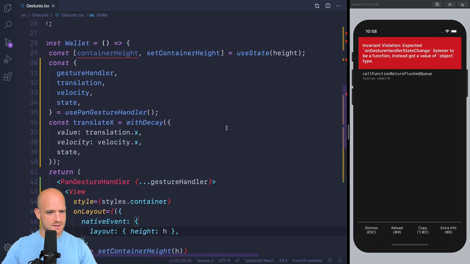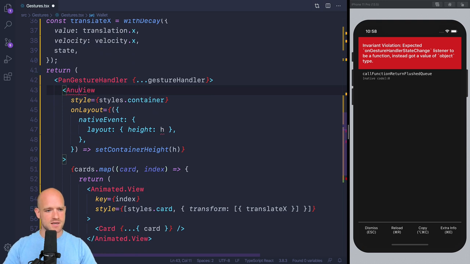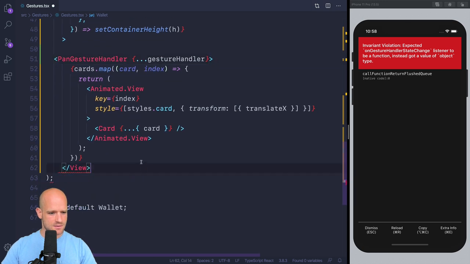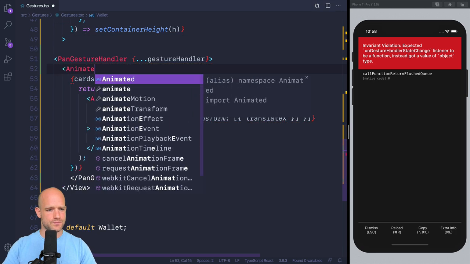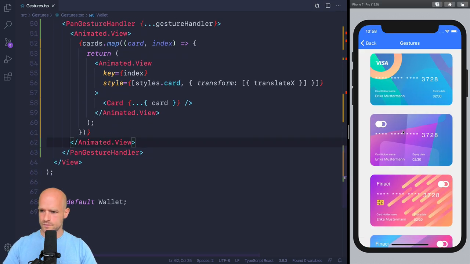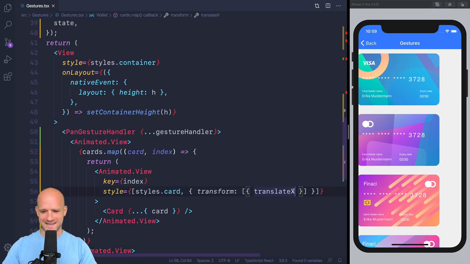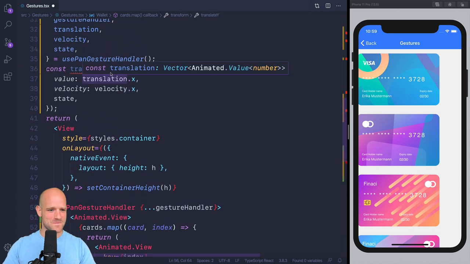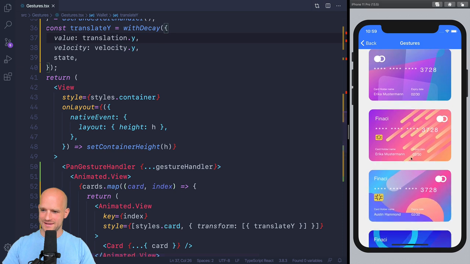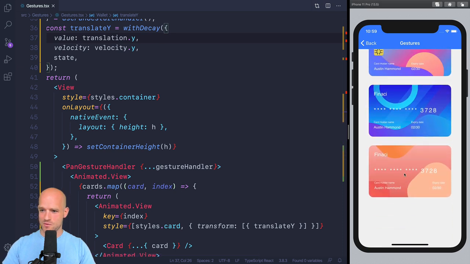So something is not working because we forgot, as I mentioned, the single child needs to be an animated view. But what I'm going to do, because I want to keep this one, I think I'm going to wrap it here and put an animated view. Let's see how it looks. It's not translate X, but translate Y. Okay. So it translates nicely and we have the nice momentum effect from decay.